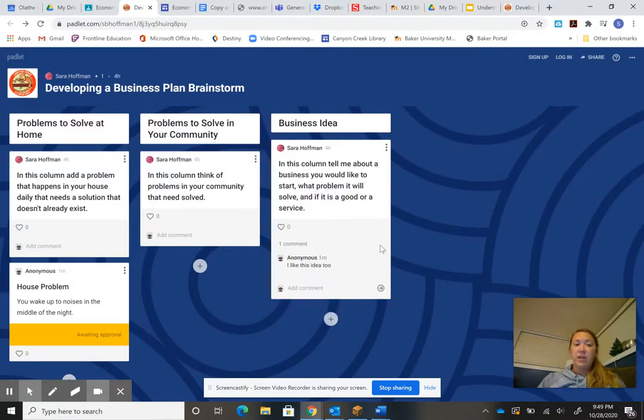Okay, so those are the things that I want you to know about Padlet. I'm excited for us to start using it today, and I think it'll be a lot of fun.